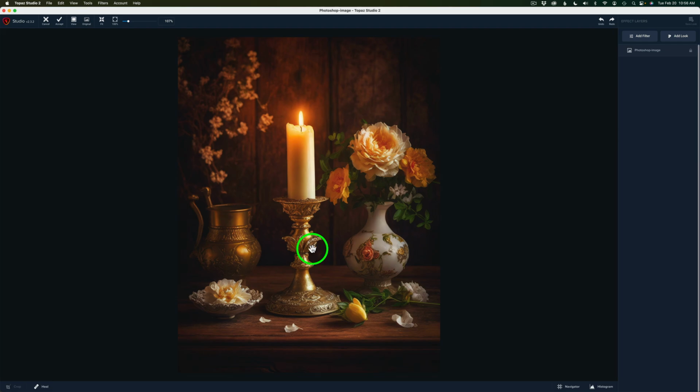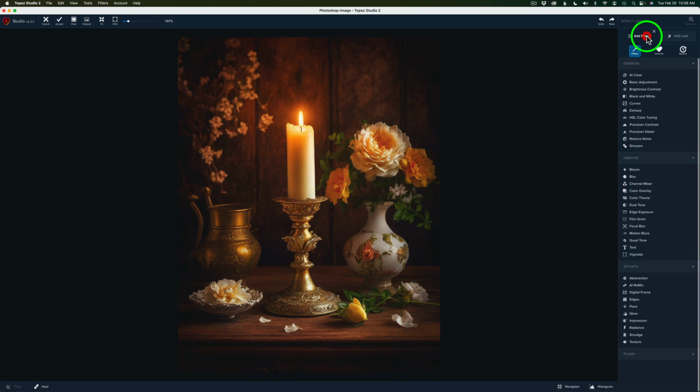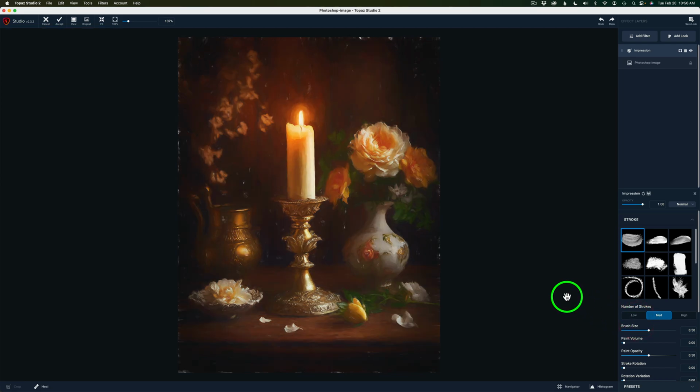I'm going to use my favorite filter inside of Topaz Studio 2, and that's the Impression filter. I'm going to come up and click on Add Filter, and in the Stylistic section, you'll find it right here, Impression. So let's just click on that. And already it looks like a painting, which is really nice.